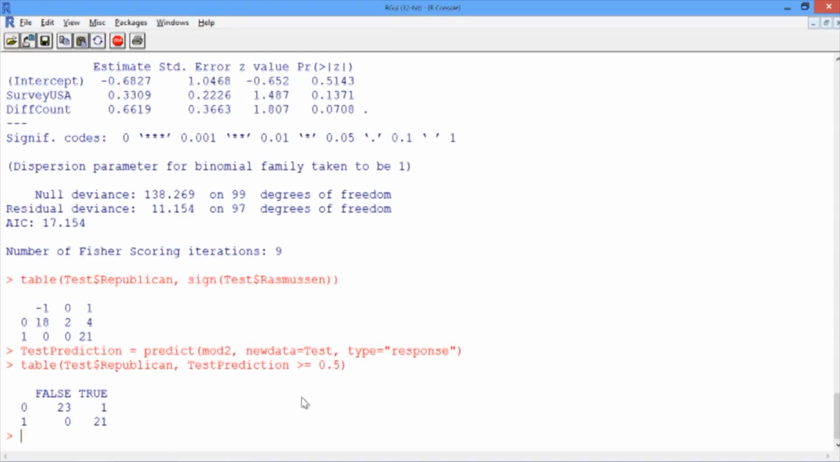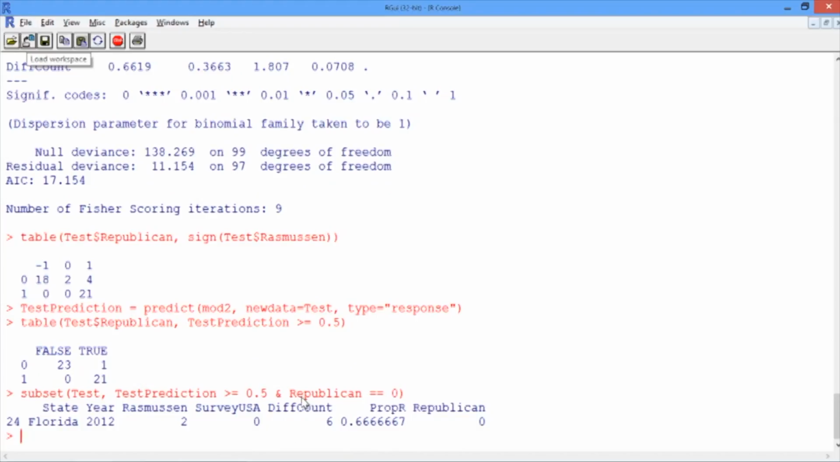So let's take a look now at the mistake we made and see if we can understand what's going on. To pull out the mistake we made, we can just take a subset of the testing set and limit it to when we predicted true, but actually the Democrat won, which is the case when that one failed. So this would be when test prediction is greater than or equal to 0.5, and it was not a Republican, so Republican was equal to 0.